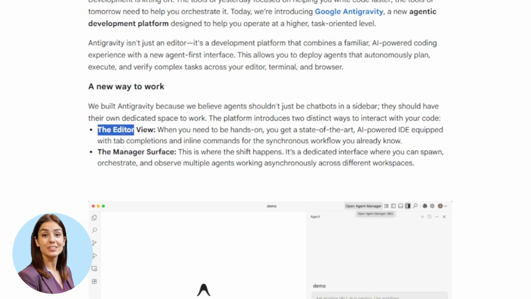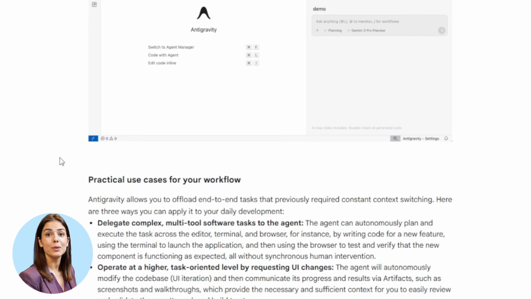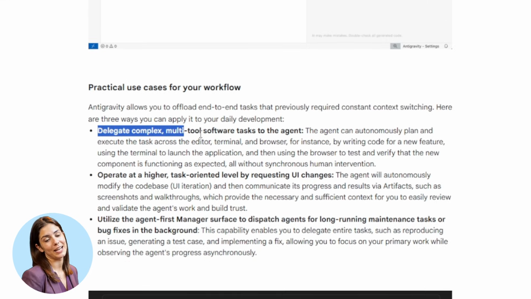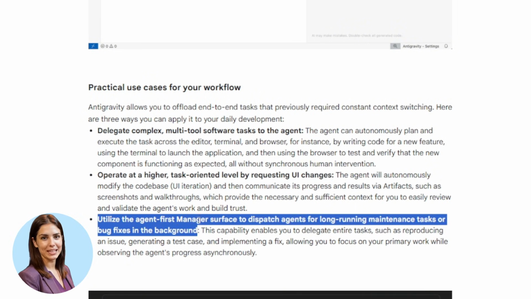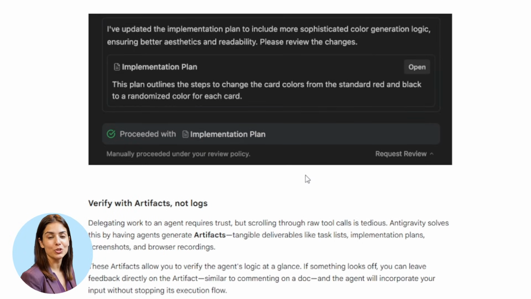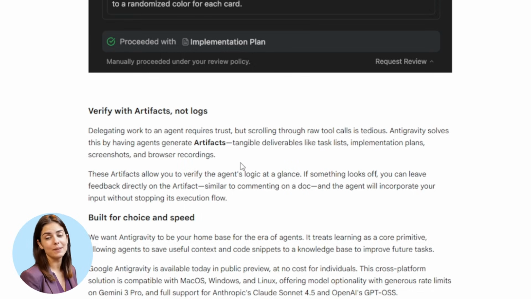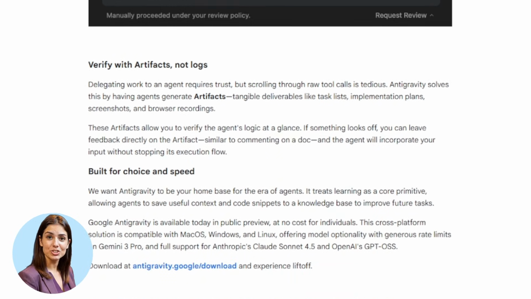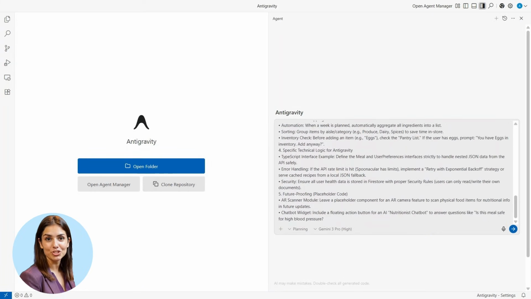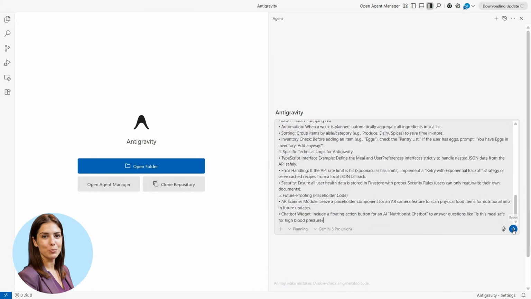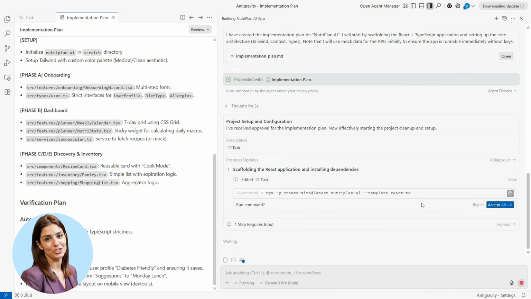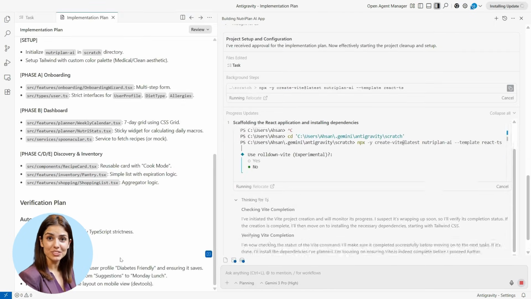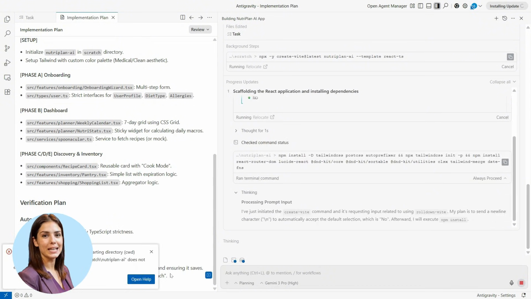Let me walk you through an example. Let's say you take that technical prompt from NotebookLM about the meal planning app. You paste it into Antigravity's agent manager. The agent reads it, creates an implementation plan, and shows you the folder structure and tech stack. You approve it. Then the magic happens. The agent creates files, sets up the project, installs dependencies, and writes the code. It creates artifacts as it goes. Screenshots, walkthroughs. You see the progress in real time without understanding the code.